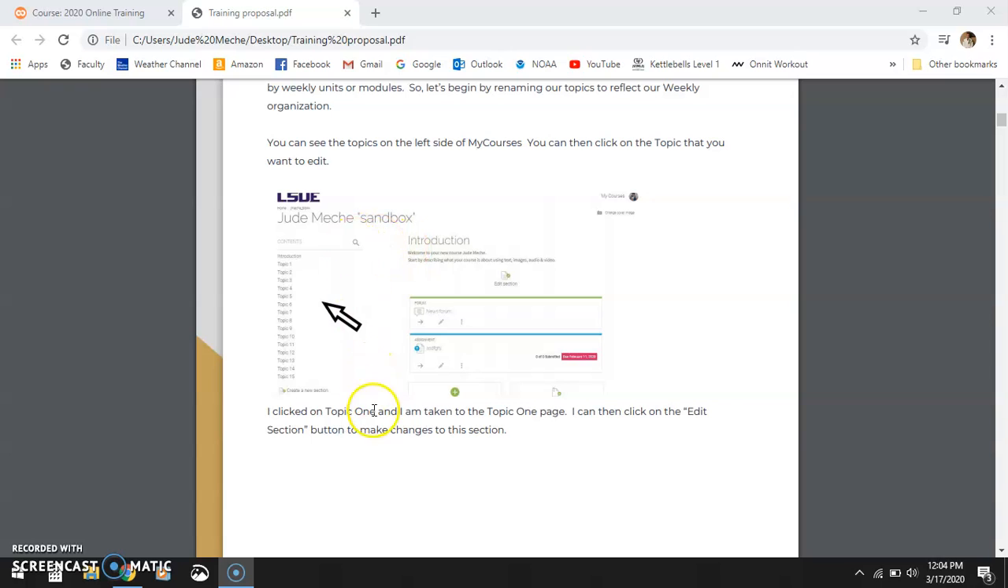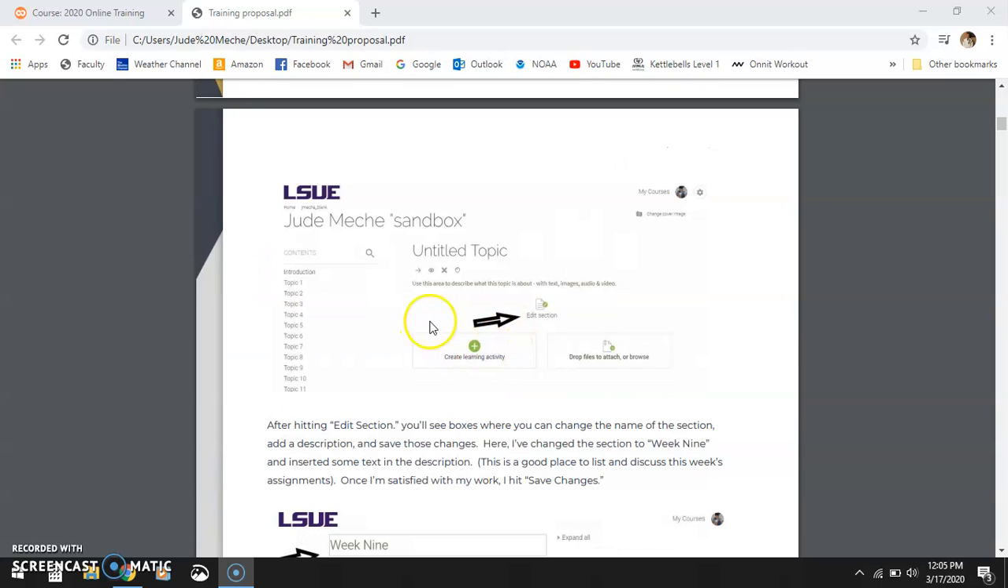So I'm going to start off, I'm going to click on topic 1 and I will be taken to the topic 1 page. And then I can edit that page. So I click on topic 1 here and it takes me to the topic 1 page. After this, there are a number of things that I see. It's listed as untitled topic. There's a description box, and then there are these two boxes that we'll talk about a little bit later. For now, what I want to do is hit this edit section link.